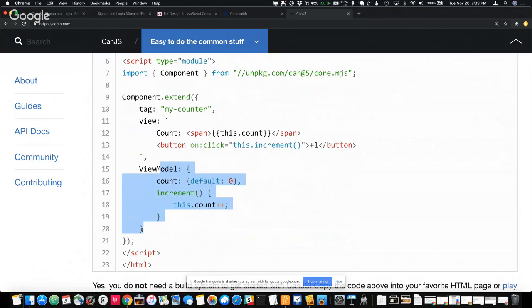That brings us to the last part, a view model. So this is the model for the view. This is what backs what's rendered in the stash template. So it has some special syntax for defining properties. Here we have a count property whose initial or default value is 0, and then we can define whatever other methods we want in our view model as well. So here we're defining an increment method. This is just standard ES6 syntax. So when increment gets called, we say this.count++. We're incrementing count by 1.